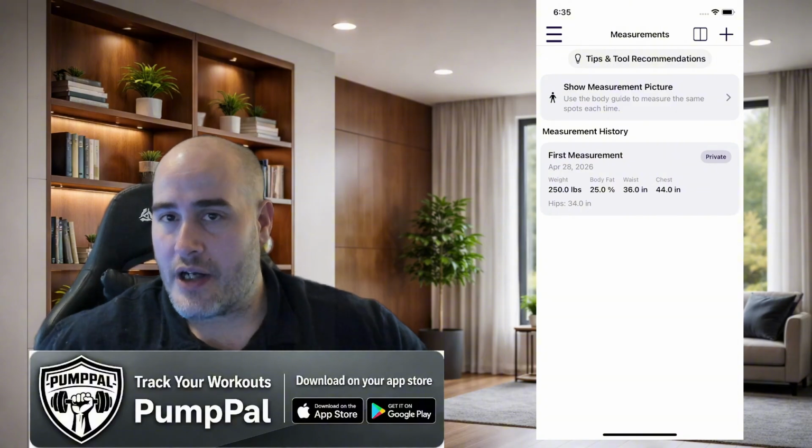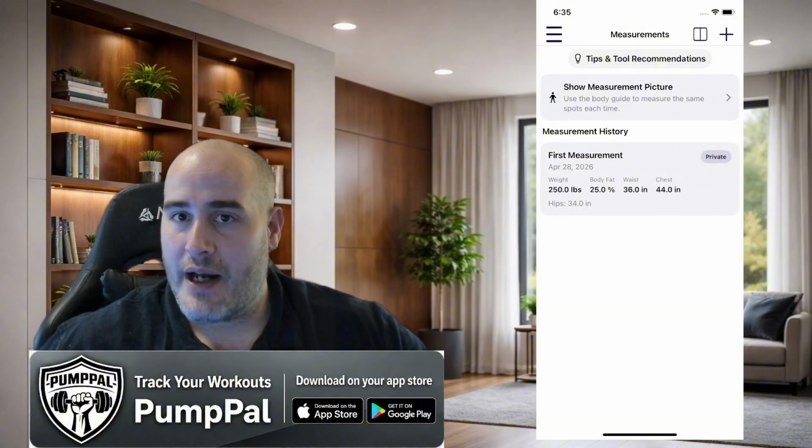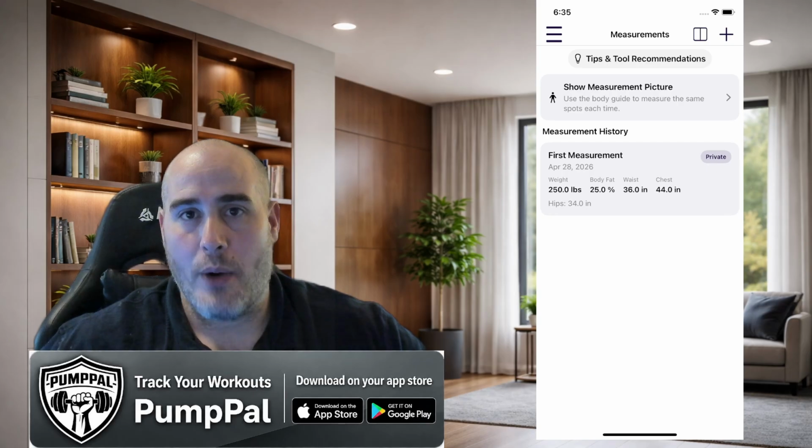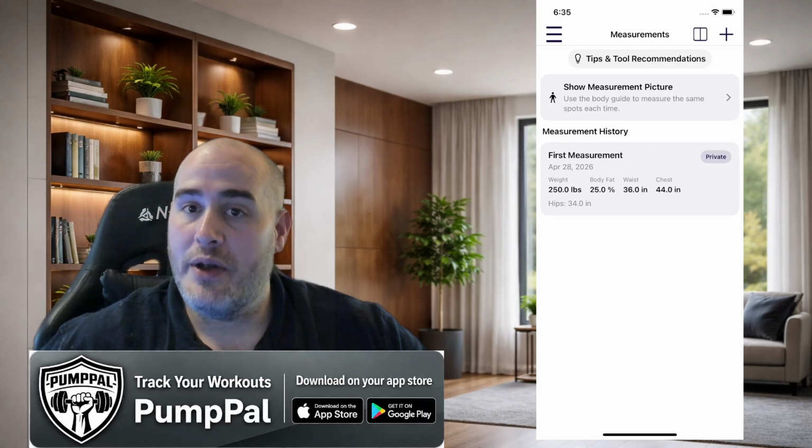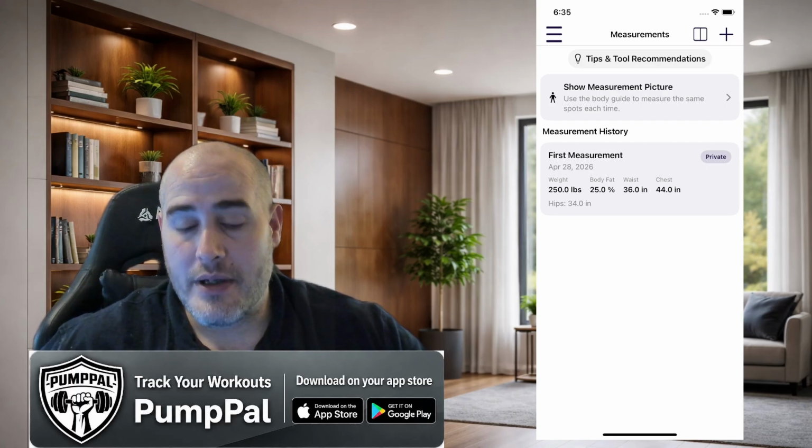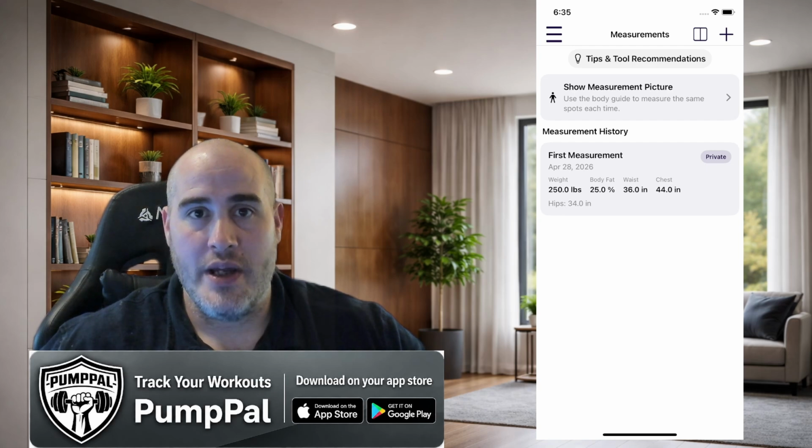Okay, so let's check out body measurements. So what is body measurements? It's a way to keep track, much like progress photos, of your progress over time without the scale being involved. Although we do take the scale's measurements, there's many more things we keep track of besides just the overall weight.